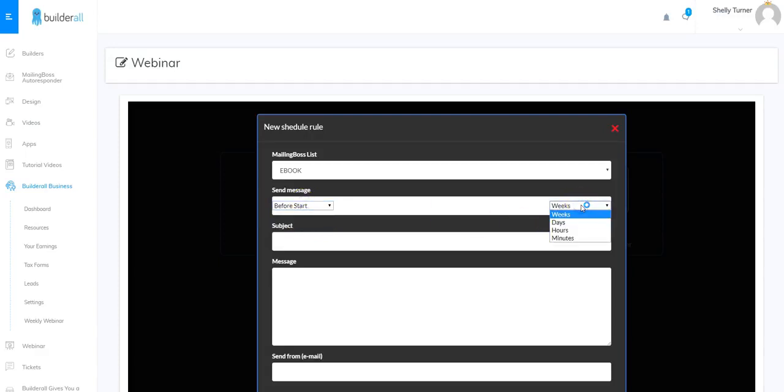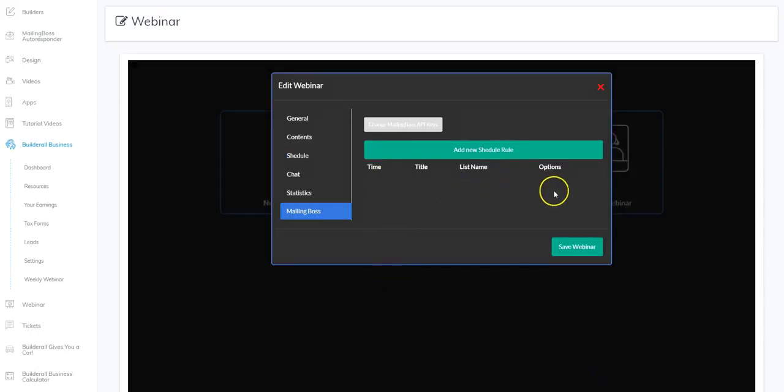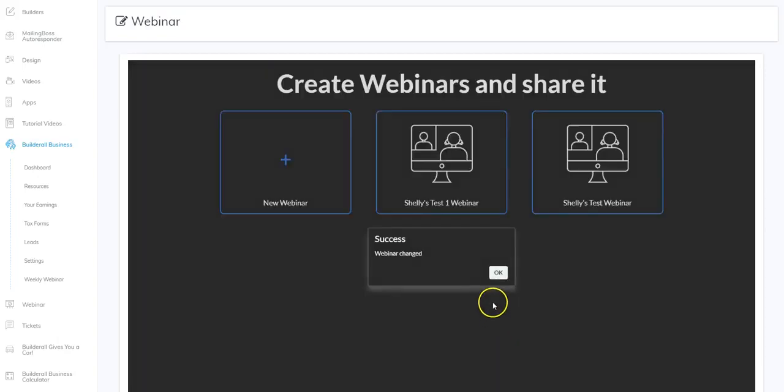And then you can choose that email going out weeks, days, hours, or even minutes before you start or after you start. You can put in a subject, put in the message, and then put in the send from email. And once you get all of that set up, you just click Save, and that will have emails set up in your webinar. Once you have everything filled out correctly, then you click Save Webinar.